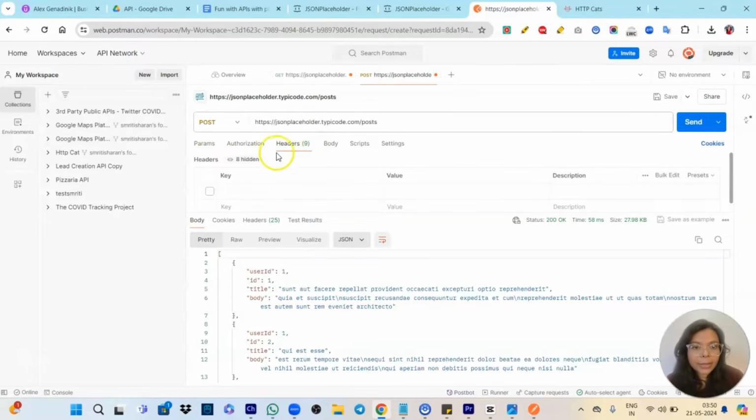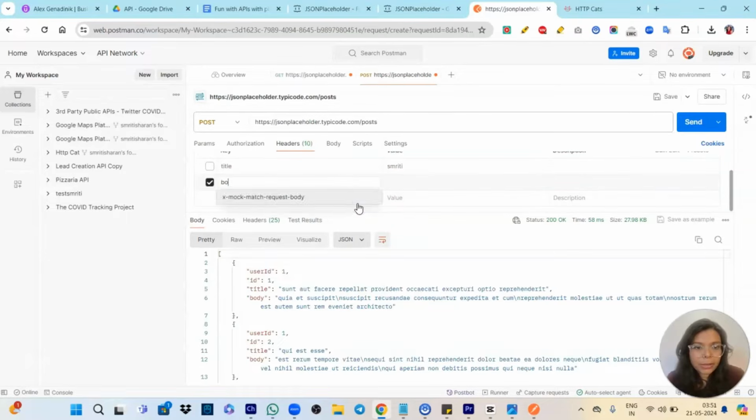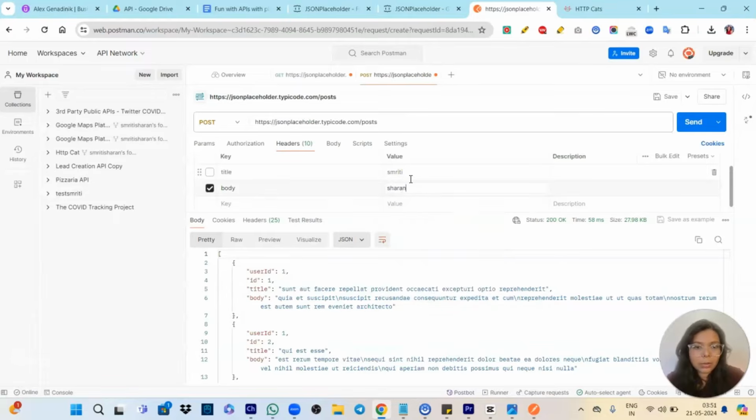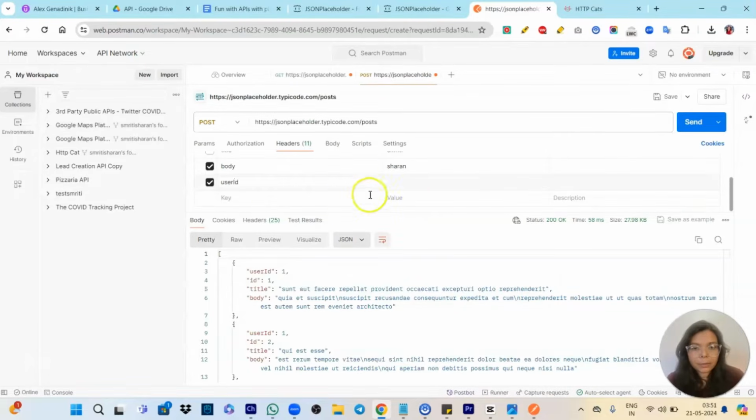So you go to the headers, and here see we have user ID, title and body. So we will be putting title, Smriti, maybe body, Sharon, and then we have user ID 5. So like that I have put.